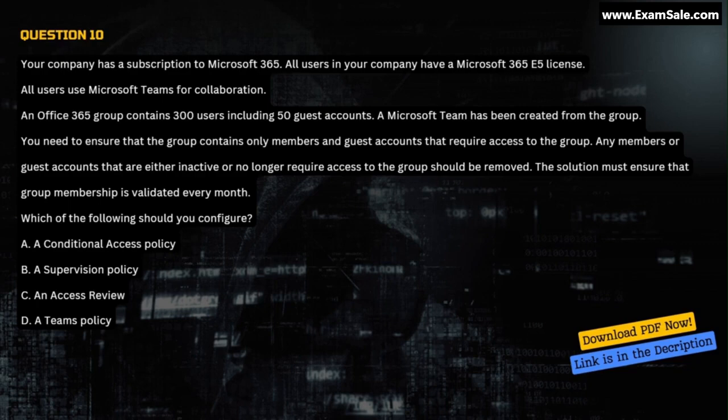A. A conditional access policy. B. A supervision policy. C. An access review. D. A Teams policy.